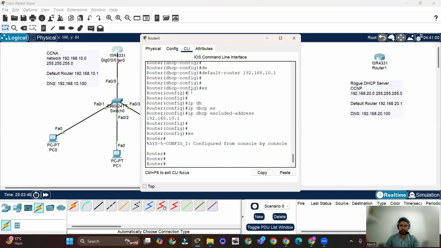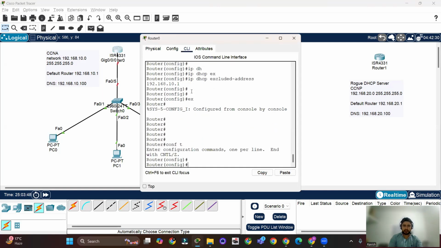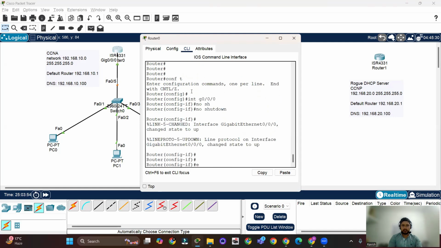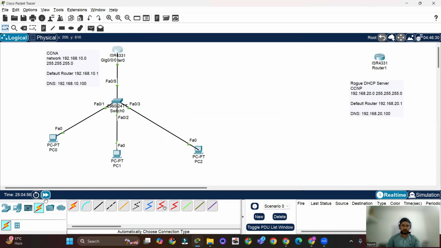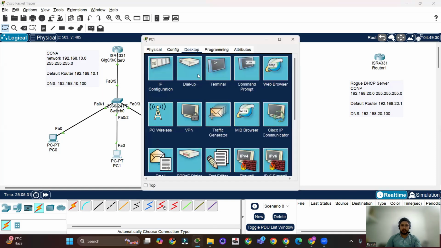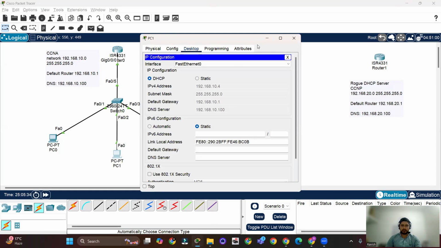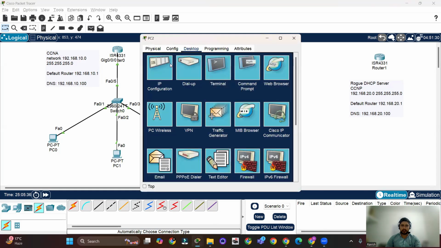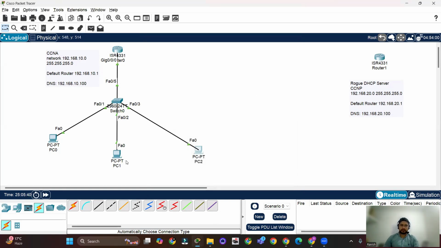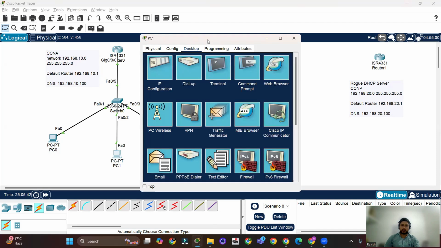Configure terminal. Let me turn up the interface. Interface G 0/0/0, no shutdown. Now the DHCP server will start to work, and it is providing the IP address perfectly, like 192.168.10.2. Let me check on this one. So 192.168.10.4 and 192.168.10.3. So all the IP addresses provided by the DHCP server are correct.